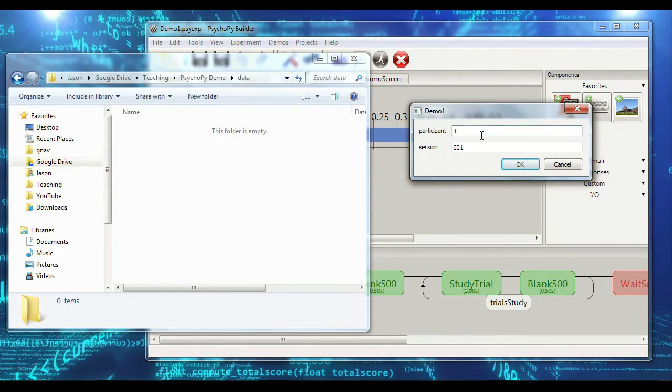We're actually going to start using participant numbers, and what you will see is that the participant number will show up in the data file name. So it'll be nice and easy for us to see which data file corresponds to which subject. So we'll go ahead and run with participant number 1.